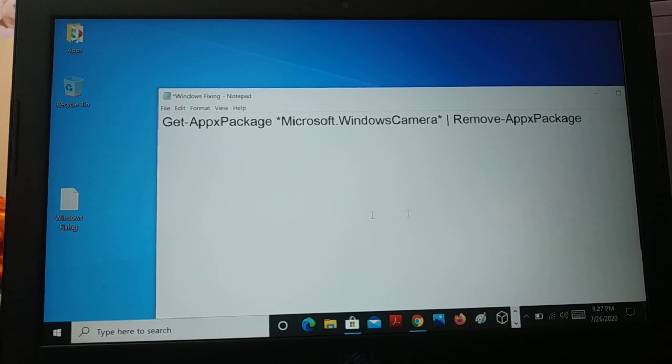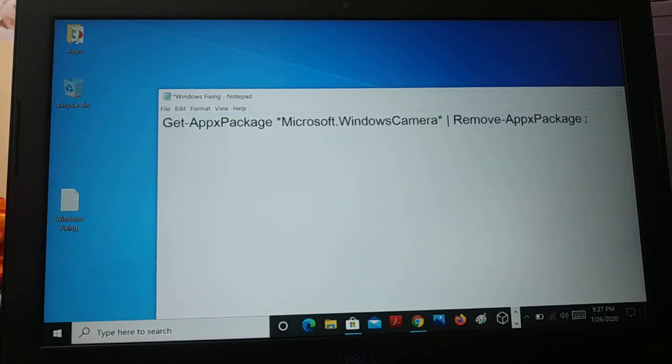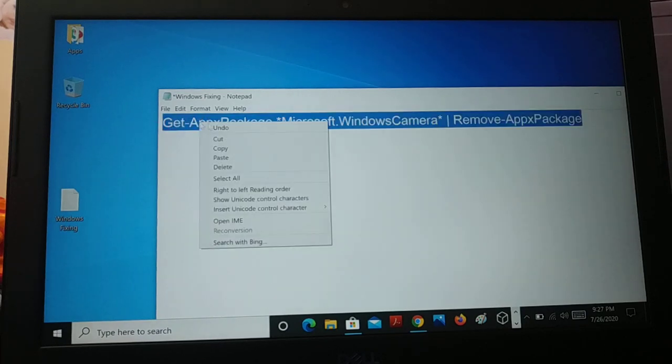So this is the last step we are following. You can see here it is a command that you're gonna type in PowerShell. It's Get-AppxPackage Microsoft.WindowsCamera Remove-AppxPackage. This is the way you're gonna uninstall the default application. So I've left this command in the video description. Either you can type it or just copy and paste it from the video description.